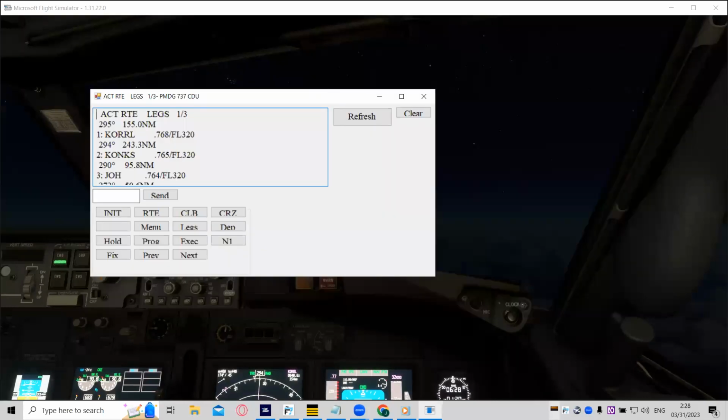Here we go, legs. Let me edit the active route. The first waypoint is KORL .768/L320, so that's 32,000. The next is .765/L320, then .764/L320, and then 258/16,000A. Okay, so this is a big gap, but it's 272 degrees, 50.6 nm. I'm going to explain something to you.